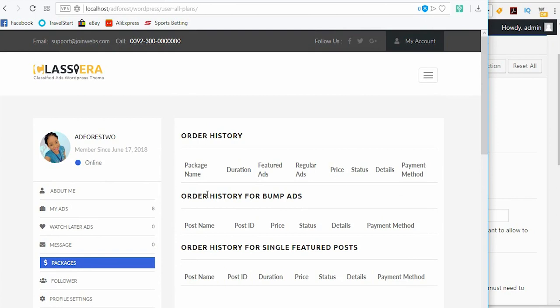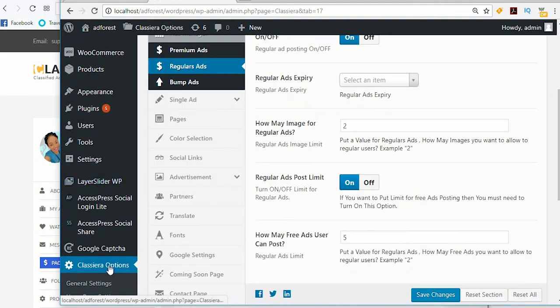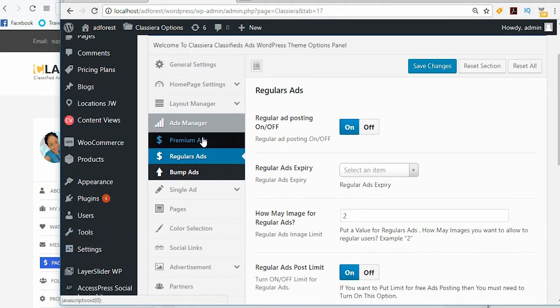So once you create an account, you have the regular ad feature and you are expected to post ads based on the settings set aside by the admin. For example, if you go to the back end, you go to Classiera options, then you come to ad manager. We have the premium ad, the regular ad, and the bump ad. Now, I want to show you how to set up the regular ad. First, I need to turn on this feature to enable people to post regular ad.